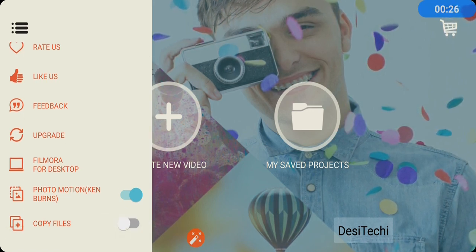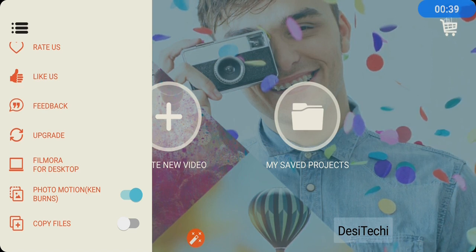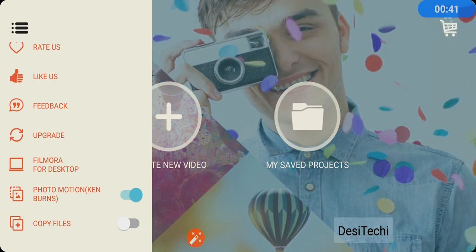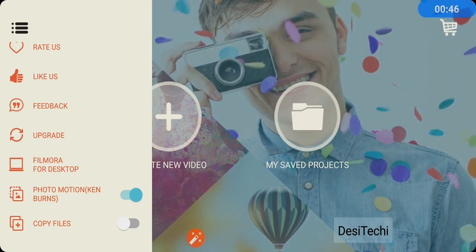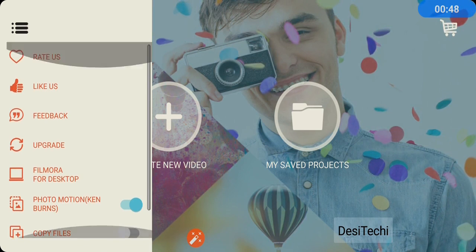Filmora is also available for desktop, but I don't like it on desktop because it gives you a free trial, but it adds a really big watermark on your videos if you use it on desktop like Windows. And then you can also see options for photo motions, and copy files option is also available.